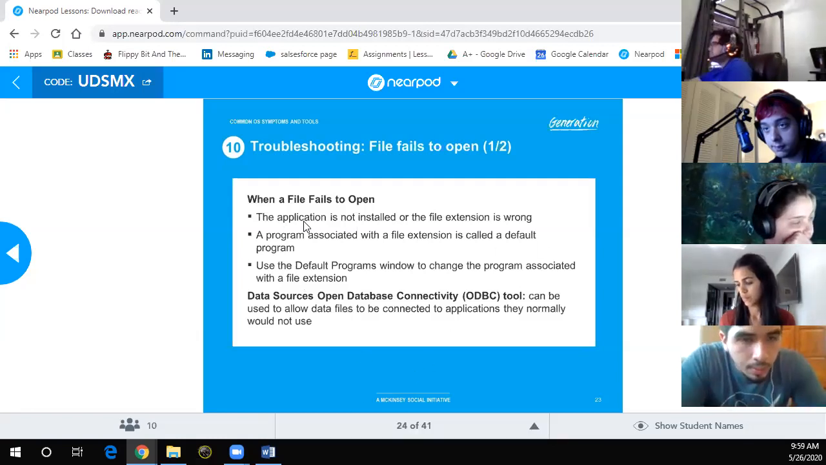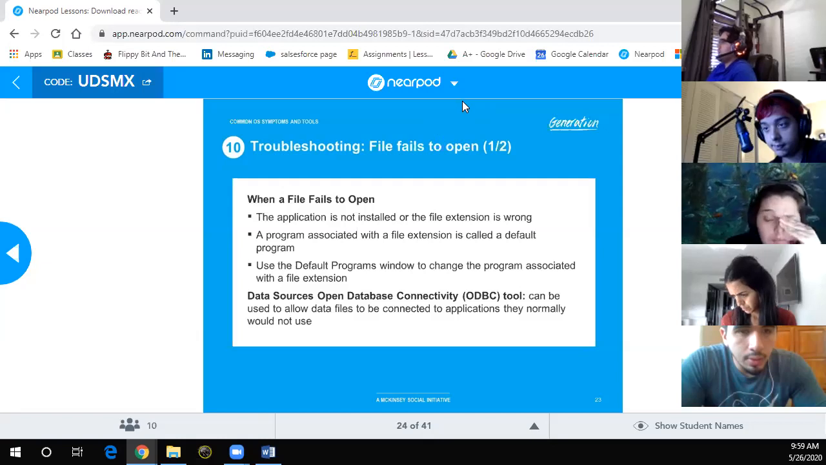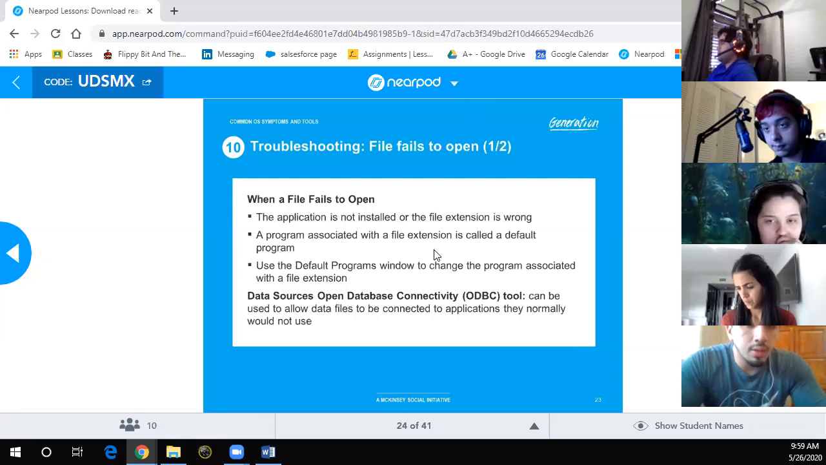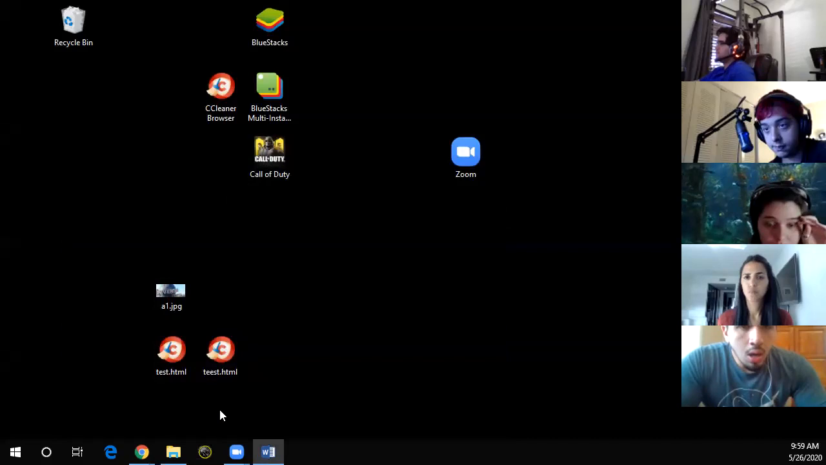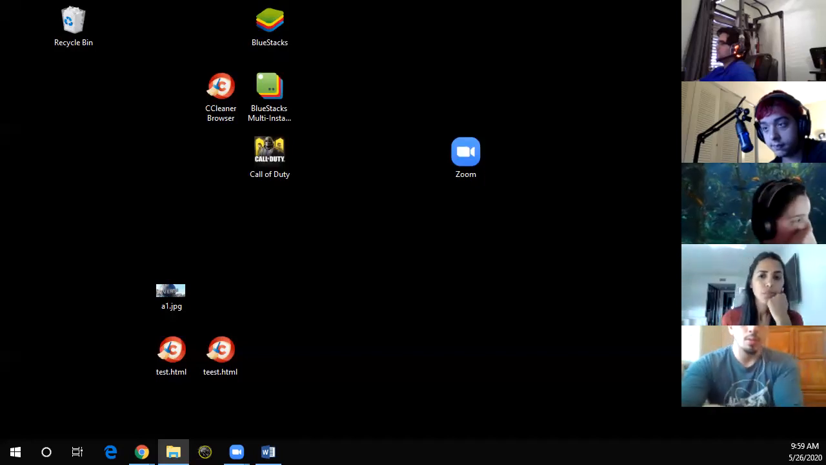Does everyone understand what they're talking about here, the default program? Basically, that is what Windows will associate the extension with. You don't even need the extension. You can just say, hey, this specific thing, whenever you have this, I want you to open it with that. No, you need the extension, unfortunately. That is what it's associated with. Be careful with your definition there, especially if you're going to take the test. Without the extension, there is nothing. The extension is the .docx, .exe, .jpeg.